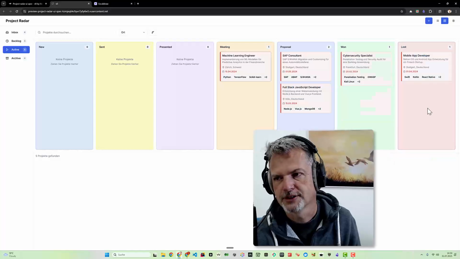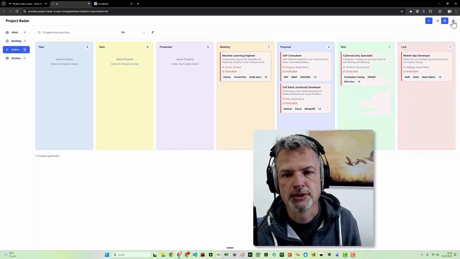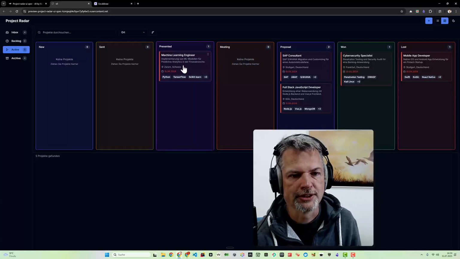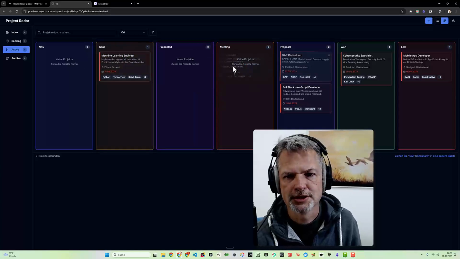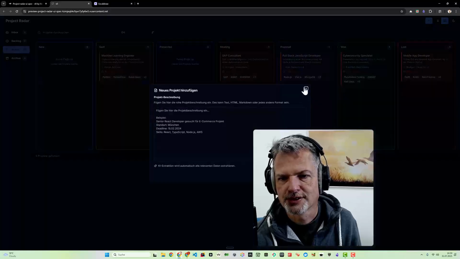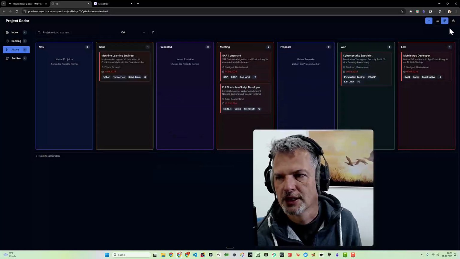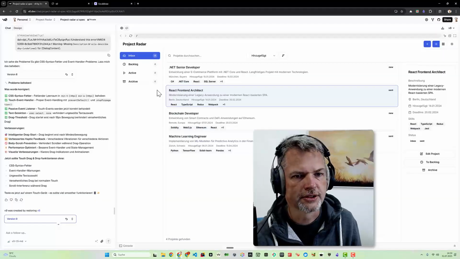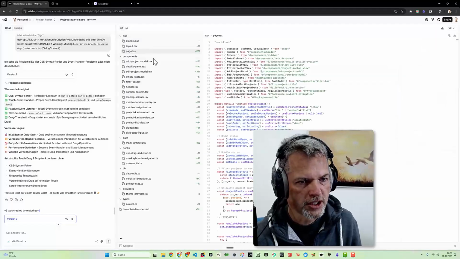Look, including, so this is so cool. We have a dark mode, obviously, so we can switch everything to dark mode. And yes, I think this is basically it. So you can add new projects, you can drag and drop your projects, and we have a fully, this is the code here, we have a fully mocked backend.